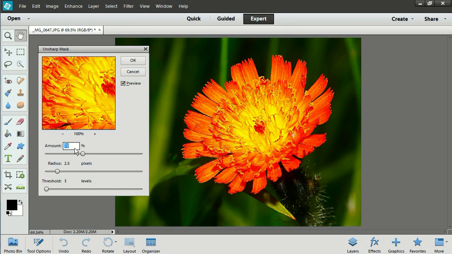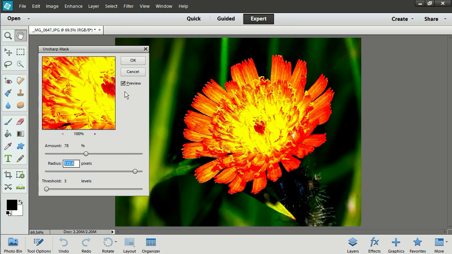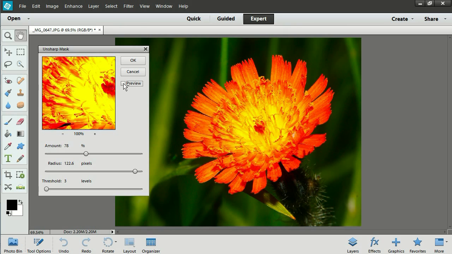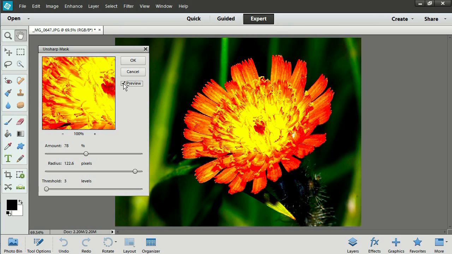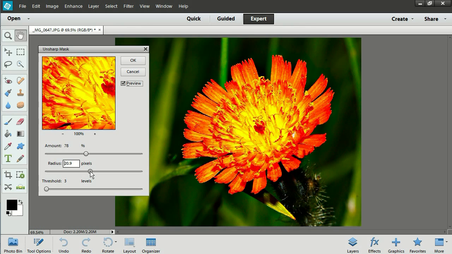Now you've got three things you change here. Amount is 72. I like it in the middle. Threshold is 3. That's fine. Keep that at a low value. And radius makes the biggest difference. Now if I go for a very, very small radius, you can see in the window here we get very, very little sharpening. If I increase it, I actually degrade my image. If I want to see what it looks like in the whole picture, I can click and unclick the preview check mark here. So I sure don't want to sharpen it that much.